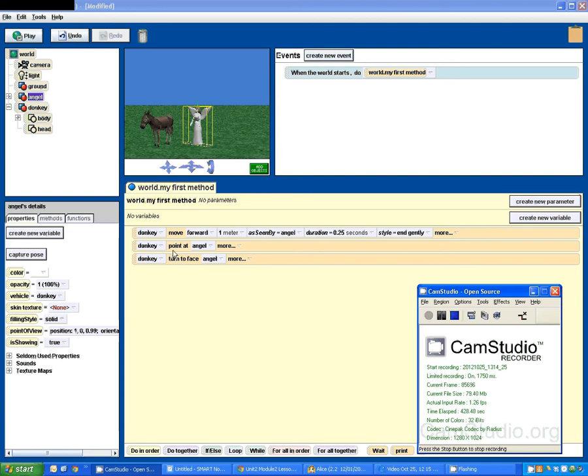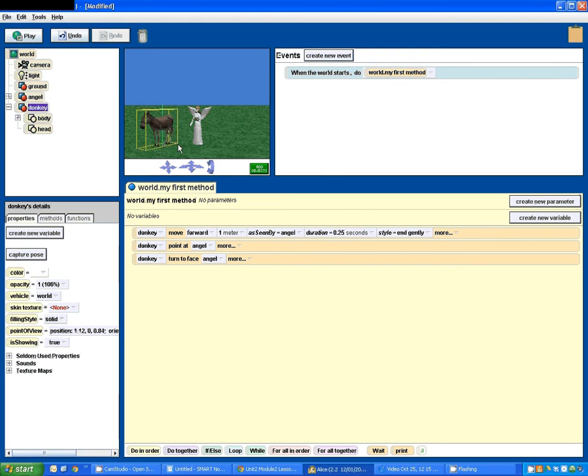So I'm going to move the donkey a little bit. I'm going to move him up. Let's take the vehicle out, the angel, and put her back to the entire world. Okay. And we'll move the donkey up. Okay. So see what happens when the donkey pointed at the angel? His center pointed down towards the angel.